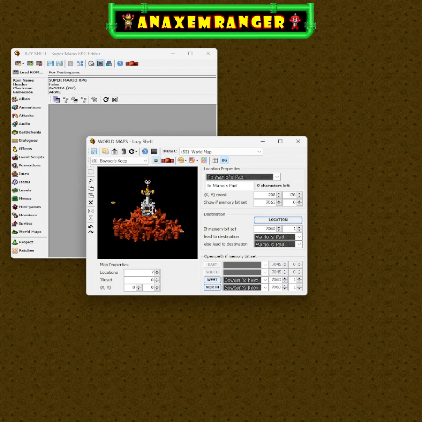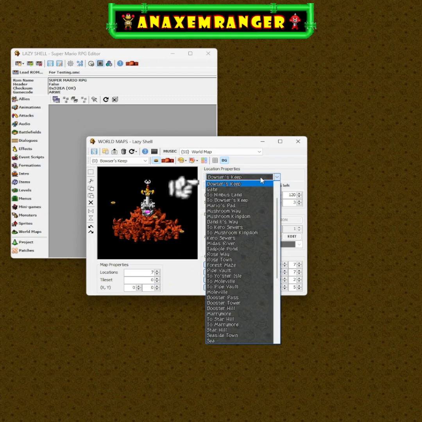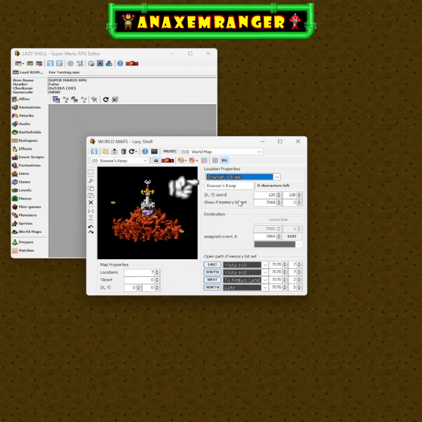If you click on a location, you can see its properties on the right. You can also choose the location from this drop-down instead. You can edit its coordinates using these boxes, but it's usually easier to just click and drag the icon itself.